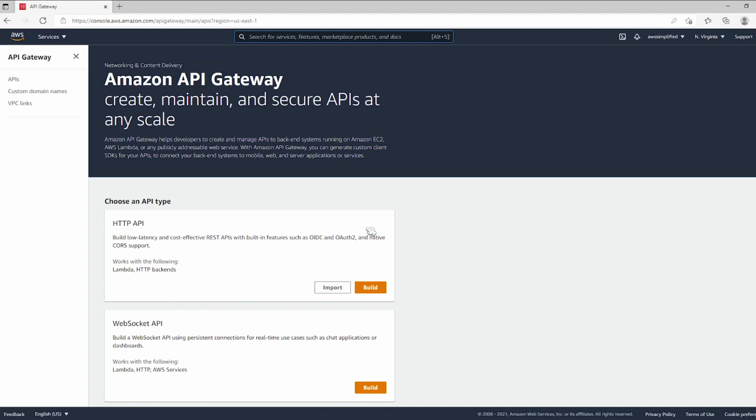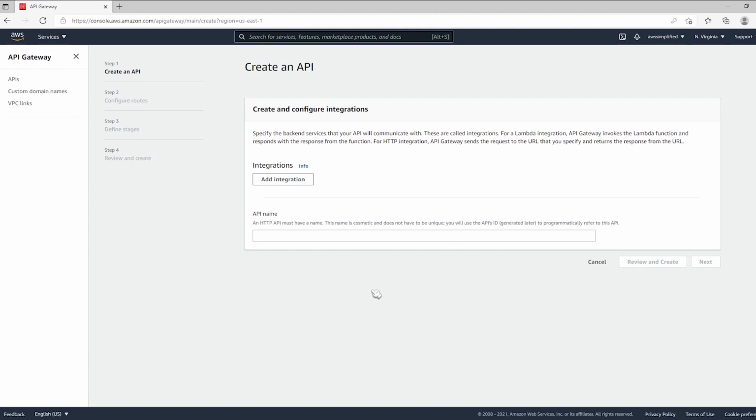And this is the default landing page. And the first one is our option. So HTTP API, that's what we want to create here. If you don't see this screen, make sure you click on APIs over here on the left, and it should bring you here. So we're going to go ahead and click on the orange button here that says build to launch the first part of the wizard.